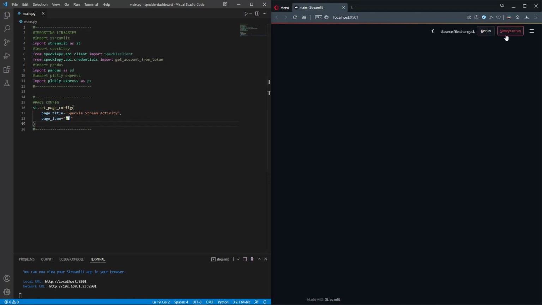I'm going to select always rerun, so we don't have to select run every time we make a change in our file. And just like that, now the page title is set as Speckle Stream Activity, and the icon is changed to the emoji. Okay, so we are done with our page config as well. So let's continue with creating a couple of containers.